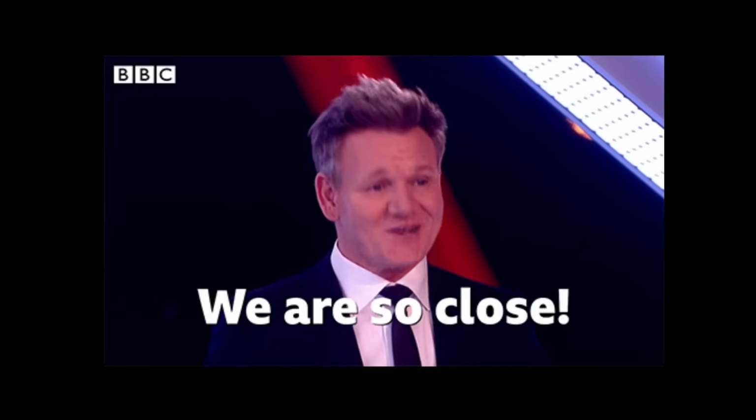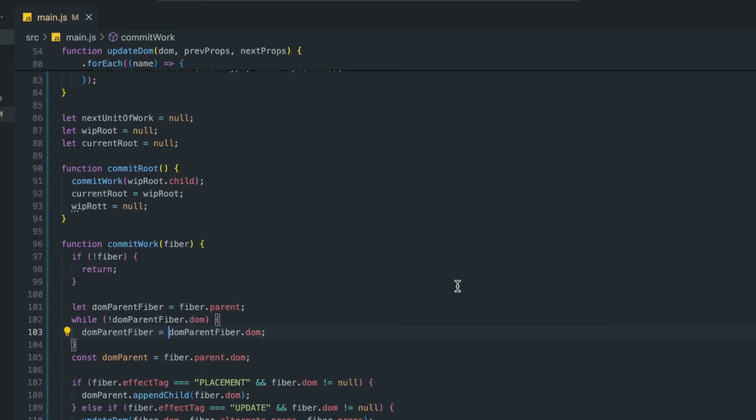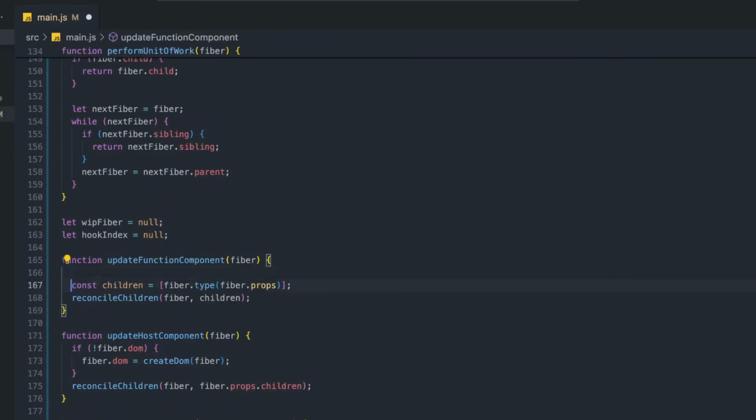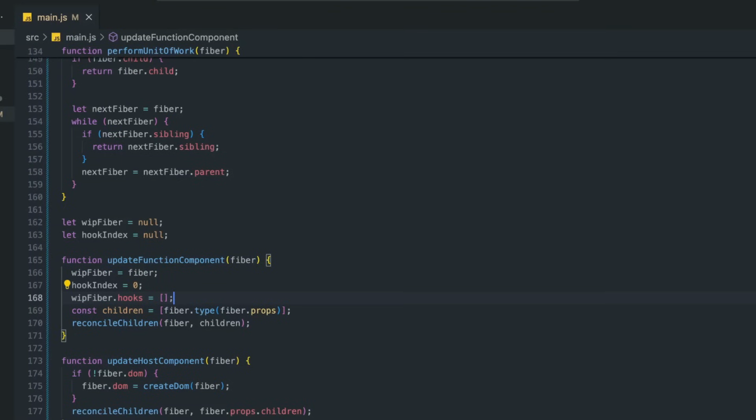The last step is to implement state for our component using hooks. Let's start by creating a useState function. Before we call the function component, we need to initialize some global variables so that we can use them inside useState. First, we set the work in progress fiber and then we add a hooks array to it to support calling useState multiple times within the same component. We also track the current hook index.